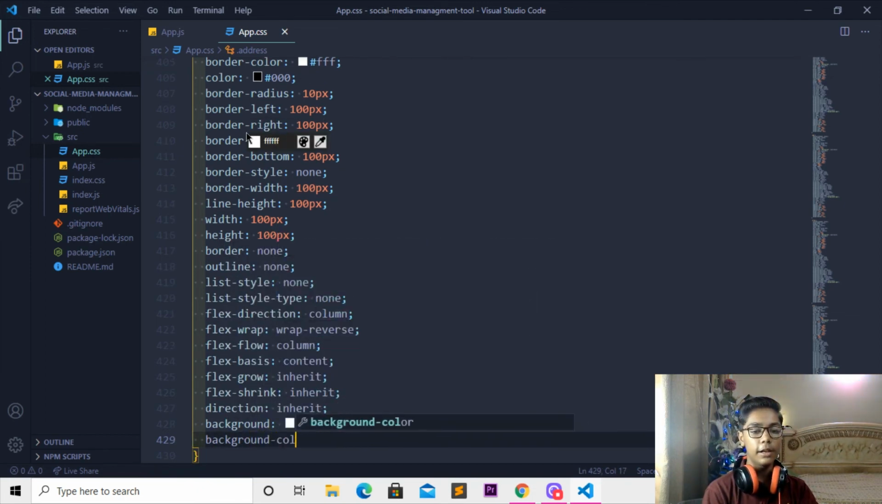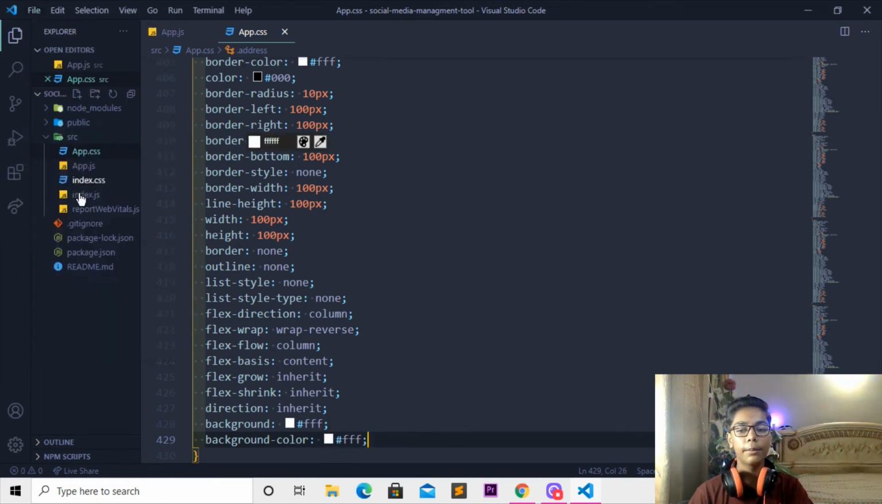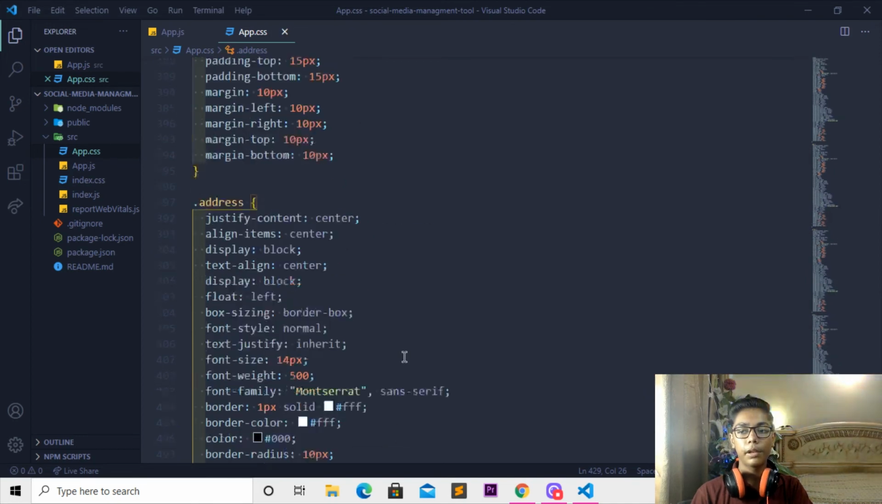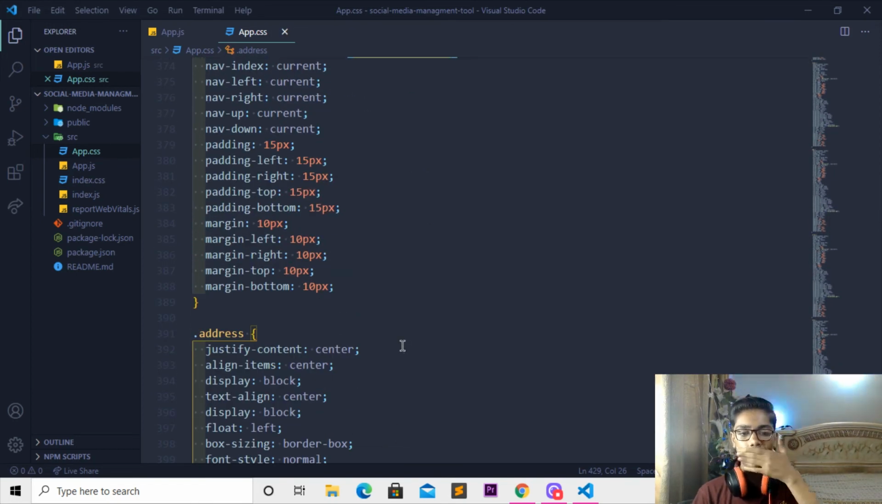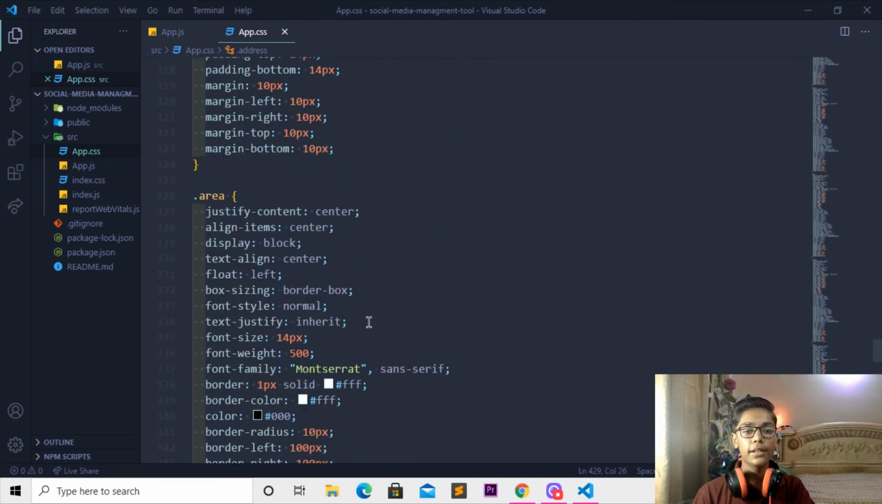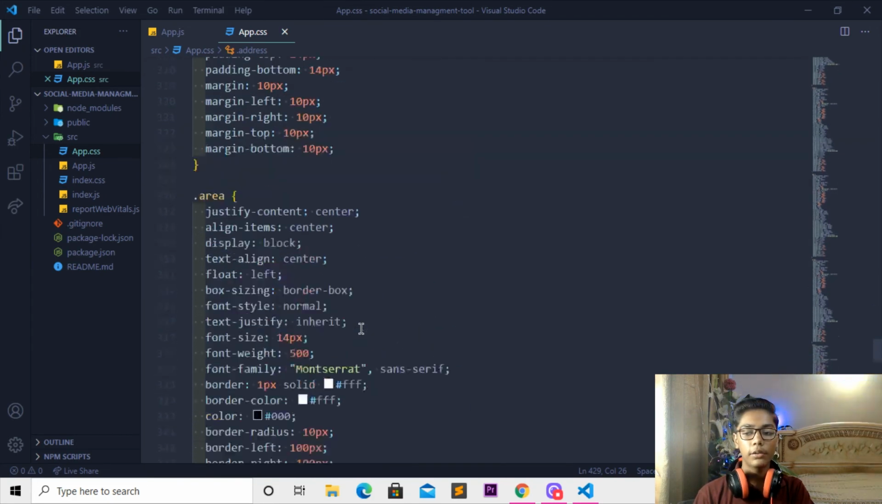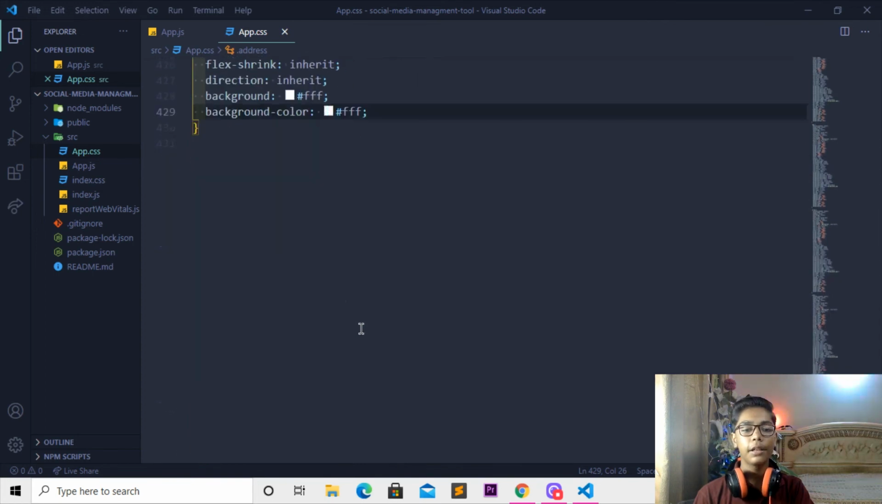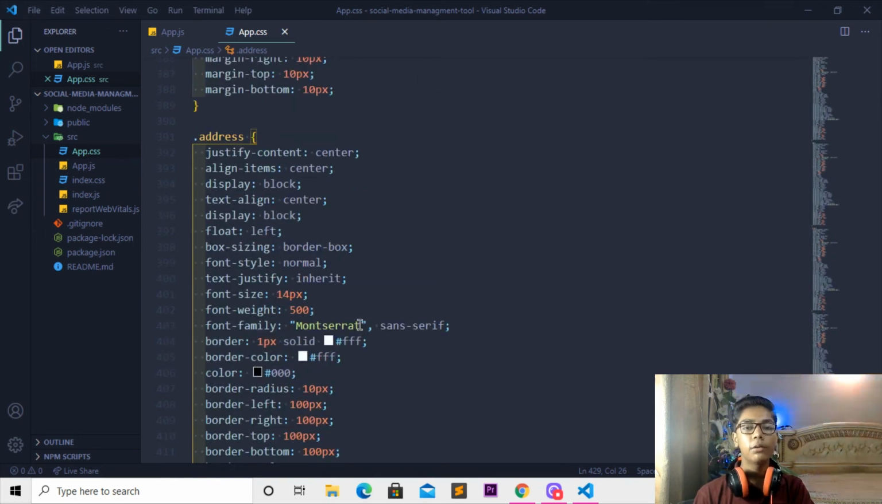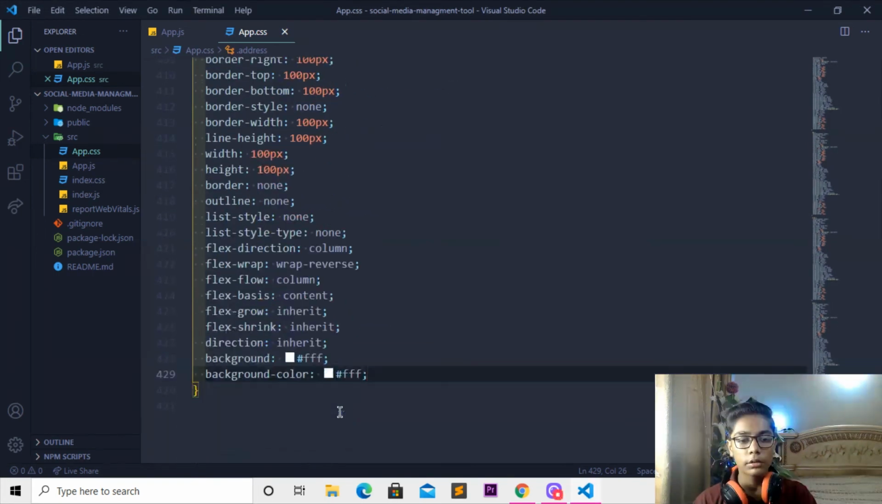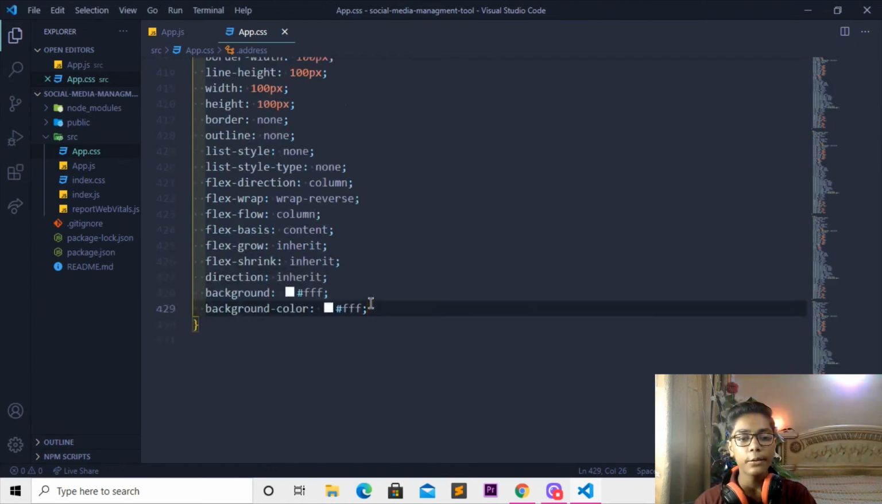So I'll be writing that, which will be white. When you've done with that, you have to go to file and press save. Now here, if I go to top, you can see we have just defined address, and if I move to top again, you can see area is also defined, and we have also defined at the top like array. If I scroll down here, you can see we have defined many things. So when you've done with that, you have to do another thing. Now here you can see till background-color we have just defined.